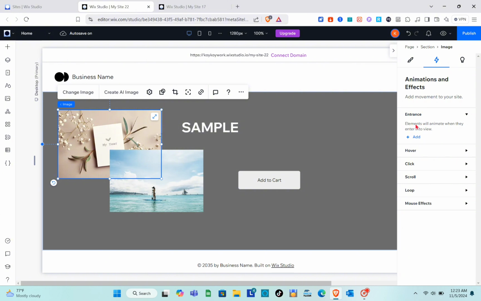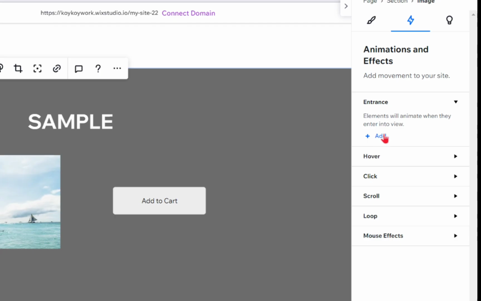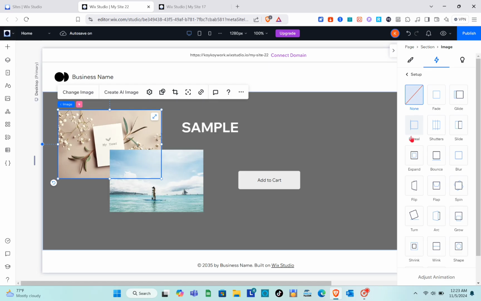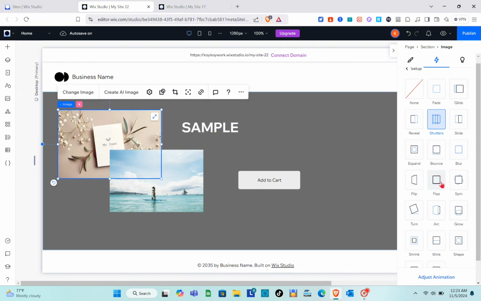So for example, we are going to add an animation for entrance. So elements will animate when they enter into view. Okay, so for example, this one. So the moment you open this website, this image will pop up according to its animation.